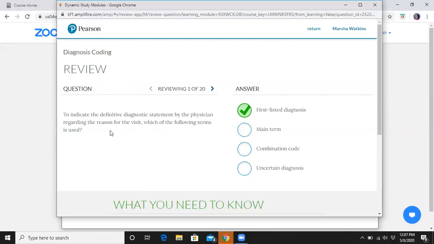Your question would have been: to indicate the definitive diagnostic statement by the physician regarding the reason for the visit, which of the following terms is used? It's going to be the first listed diagnosis. Now, this is what the clinic will be billing for that patient's visit. Remember, the diagnosis list is separate from the problem list.